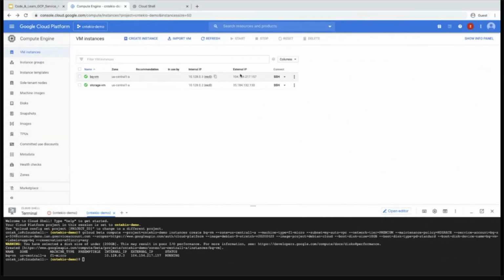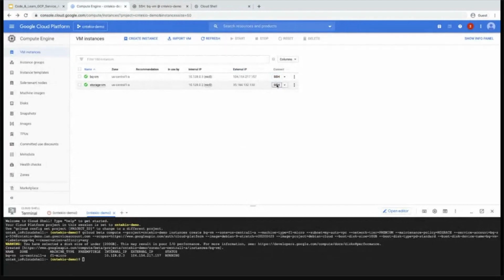To log into these VMs, we can click on this SSH, and it will create a session for us. It will transfer all the keys and everything, create a user with the email name we are logged in with, and going to create that.